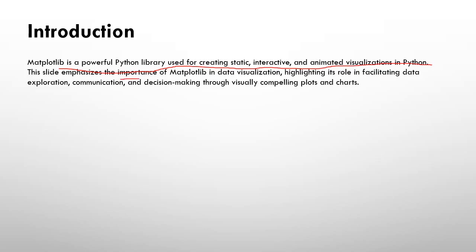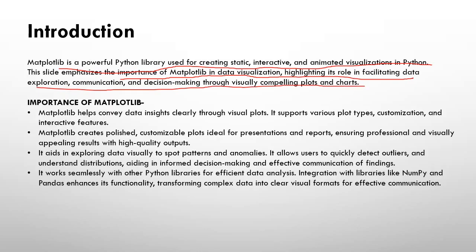This slide emphasizes the importance of Matplotlib in data visualization, highlighting its role in facilitating data exploration, communication, and decision-making through visually compelling plots and charts. Importance of Matplotlib. Matplotlib helps convey data insights clearly through visual plots. It supports various plot types, customization, and interactive features. Matplotlib creates polished, customizable plots ideal for presentations and reports, ensuring professional and visually appealing results with high quality outputs.